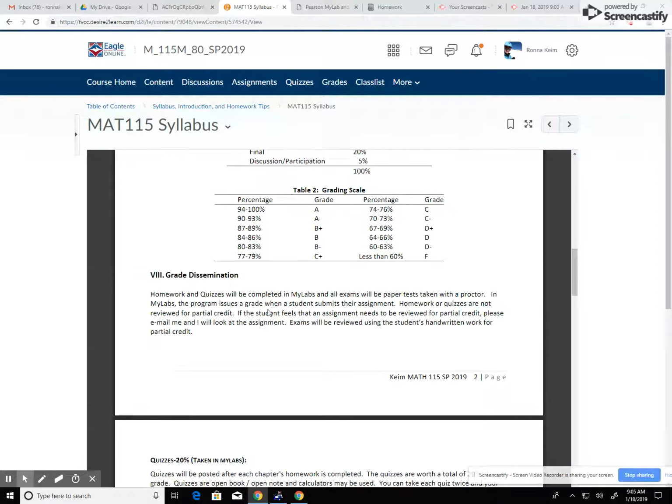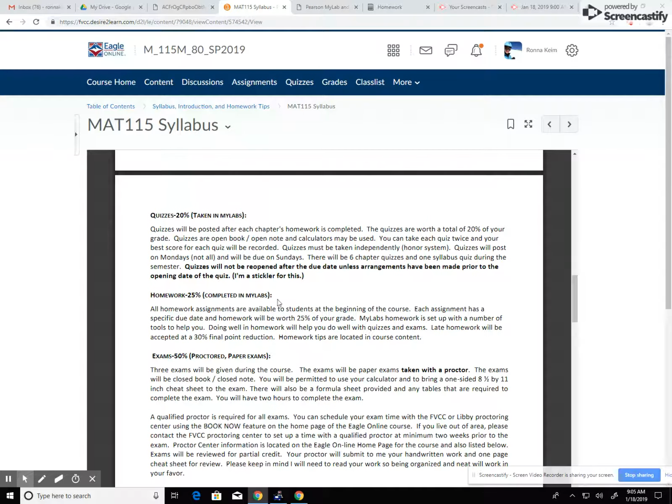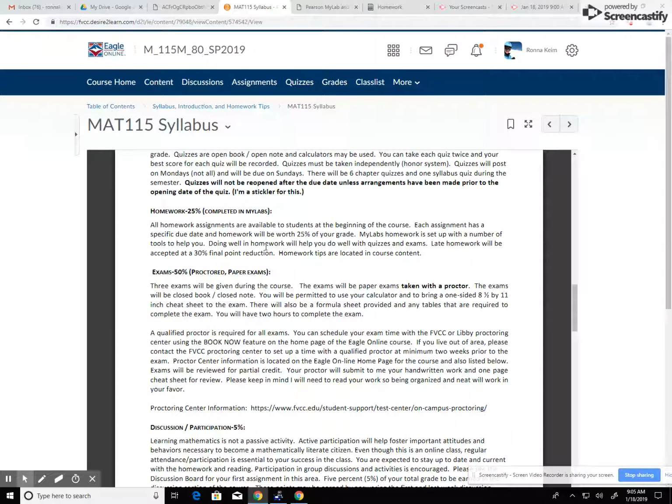If you keep going down, you'll see a little bit more about all of the quizzes, homework, and exams. Exams must be proctored. There's a proctoring center here at the college. They do a great job. You can schedule your testing time online, and I created the links down there. It's also available on the FVCC website.